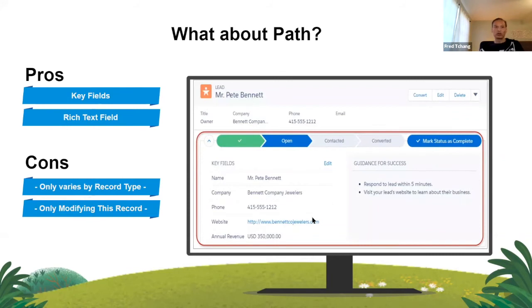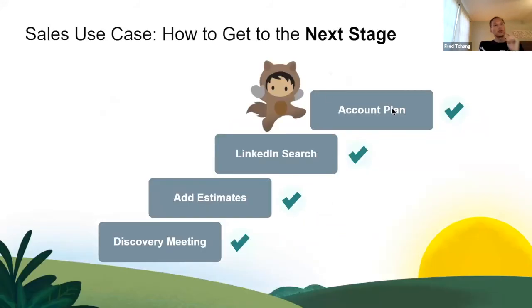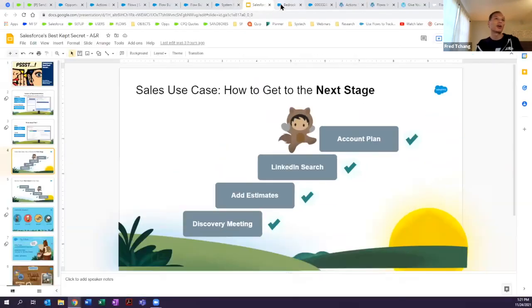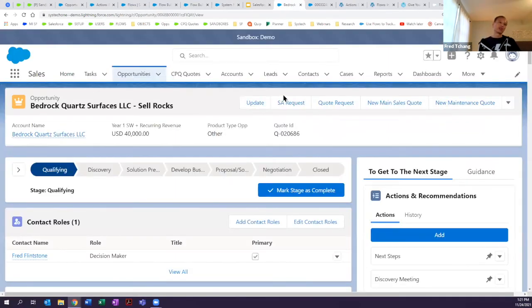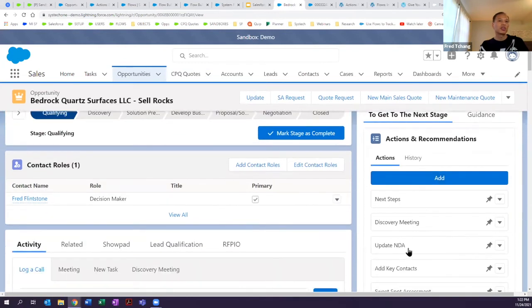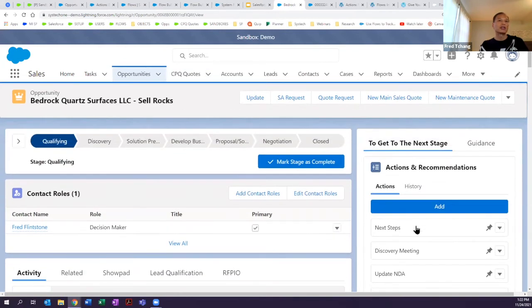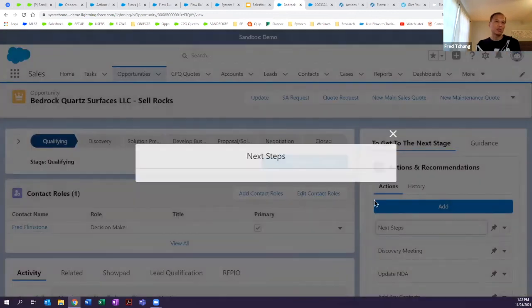So what are our alternatives? I want to show you an example. I'm going to jump right into a demo because this is going to be fairly quick to show you what is possible and what we can do. So let's say we have an opportunity and they're just starting in the qualifying stage. We want them to do certain things right off the bat when they create that opportunity. So for example, we want them to fill in the next steps. We want to prompt them to do that.